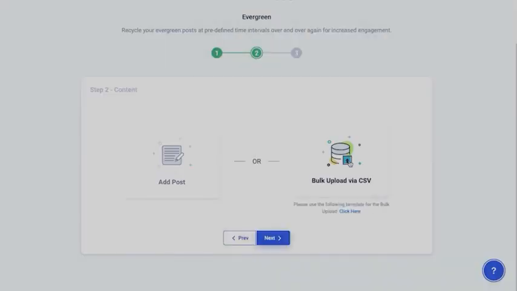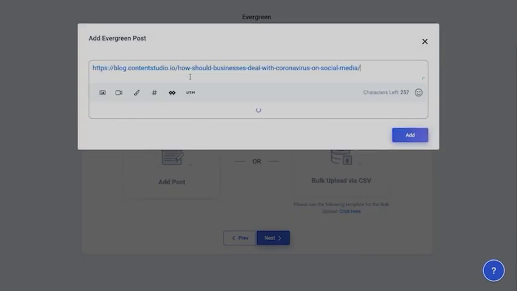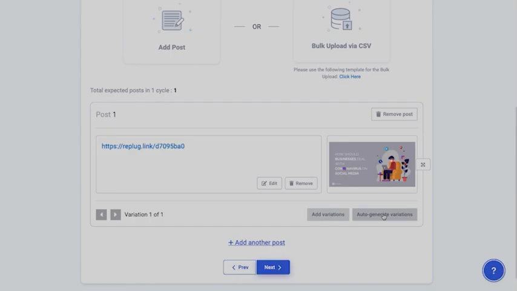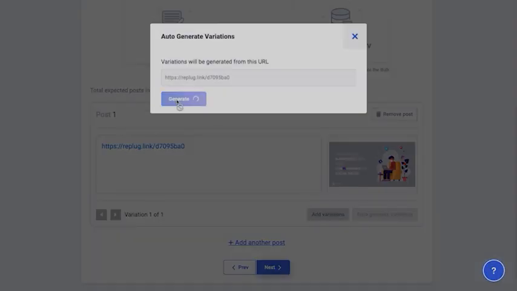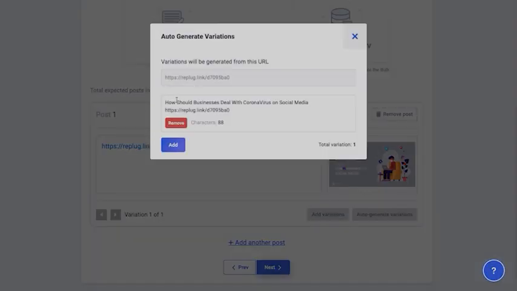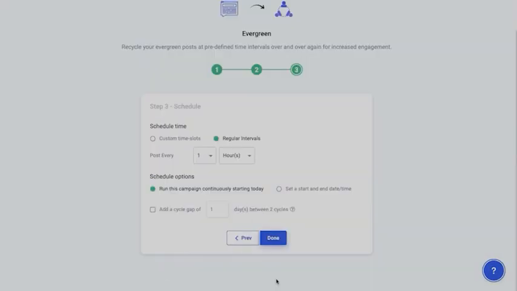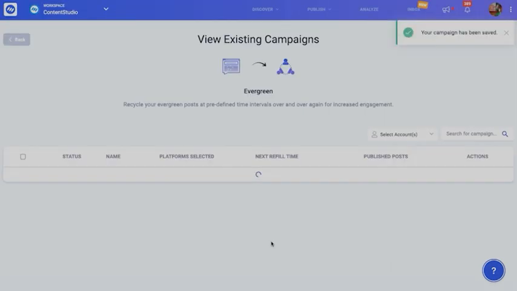All you have to do is either manually create your post or add a bulk CSV file to the system. You can also create variations of your content here and schedule a single post with different captions just so that it doesn't look repetitive. Then you can either select a custom time schedule for your evergreen posts, or you can set them on a regular interval basis and set your campaign for automated posting on your selected social channels.